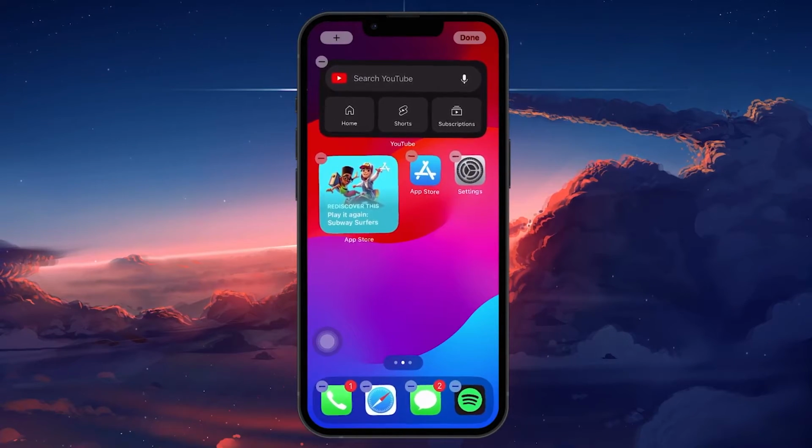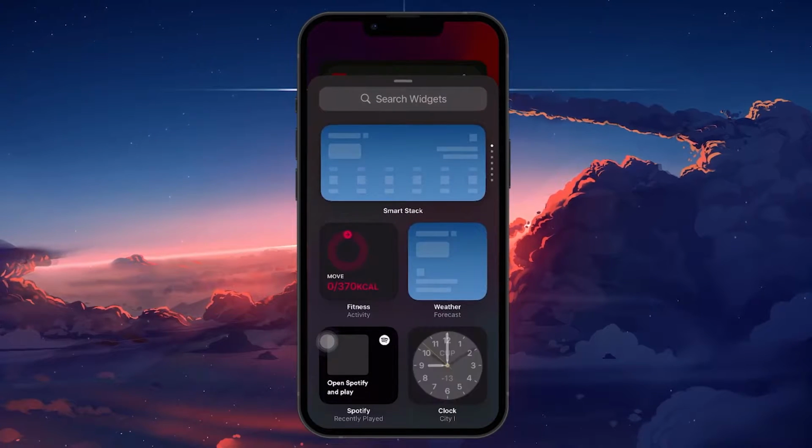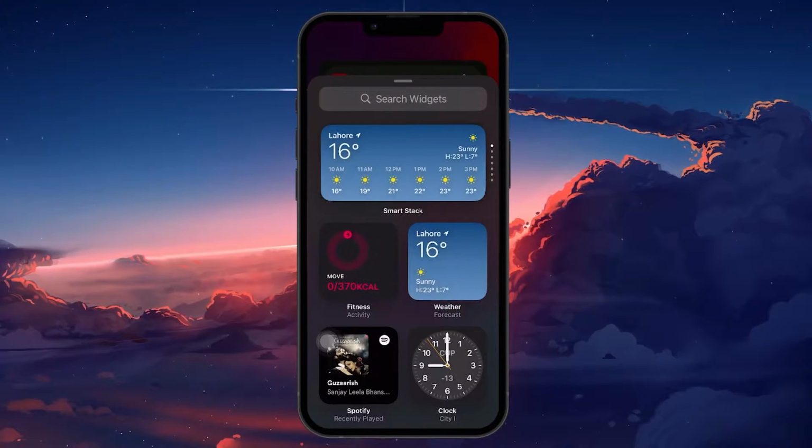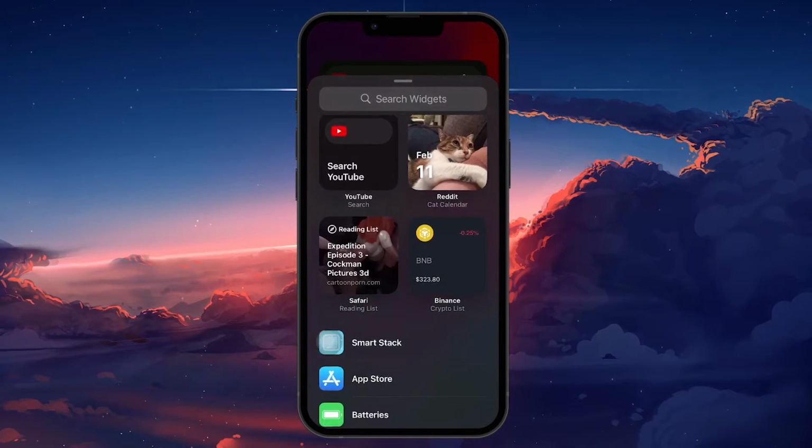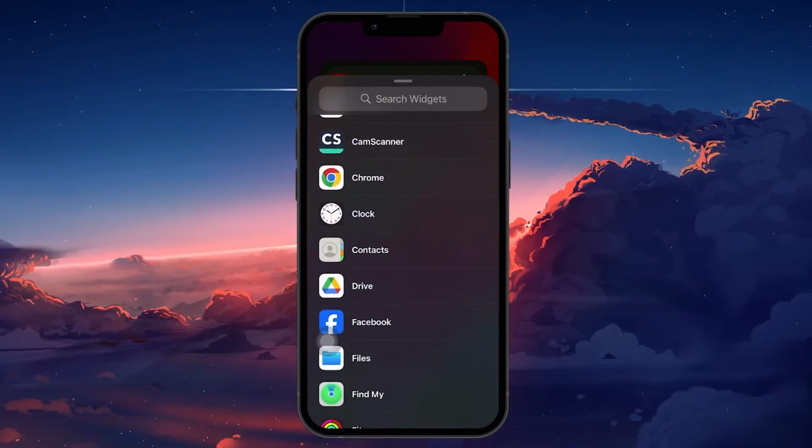Once in jiggle mode, look for the plus icon in the top left corner of your screen and tap on it. This action will open the widget gallery, where you can add widgets to your home screen. Scroll through the list of available widgets until you find Contacts. Tap on Contacts to see the widget size options.